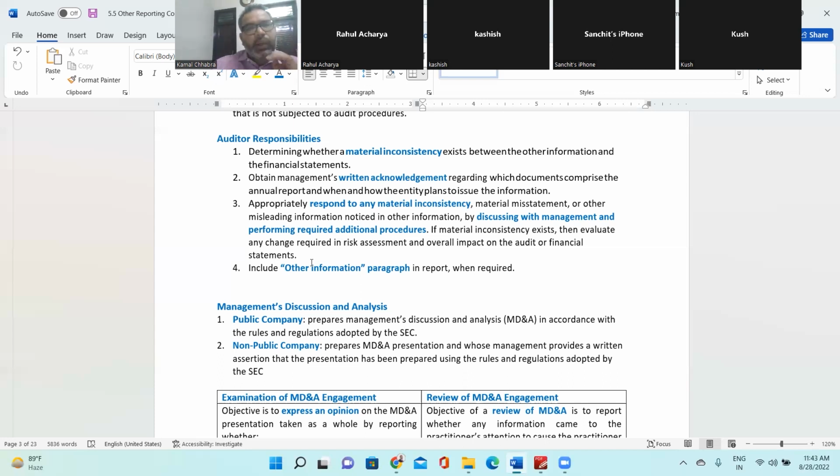Okay. Right? Other information will not result in any qualification directly, and it is neither an emphasis of matter paragraph, right? But you want to bring it to the attention of the user of the financial statement, so you have a right to provide it in the other information paragraph. Make sense? Okay सर. सर वैसे EOM में क्यों नहीं करते हम?